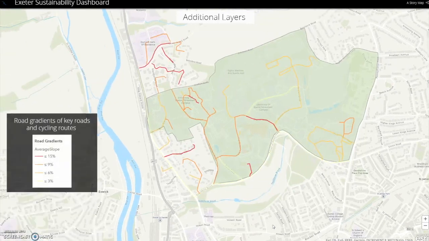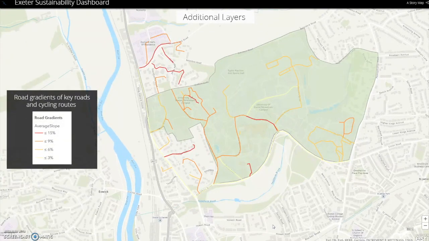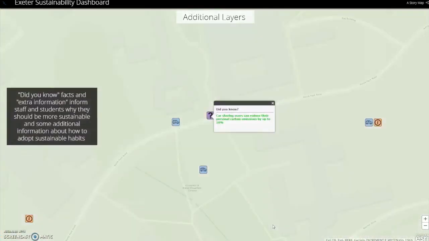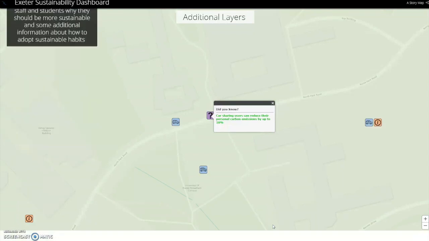We have also calculated and categorised the gradients of main roads and cycle paths so cyclists and pedestrians can plan their routes. This aims to encourage cycling and walking by providing information which allows them to select routes they are most comfortable with. As Exeter prides itself on sustainability, the Did You Know facts encourage staff and students to match their behaviours to the university's ethos.